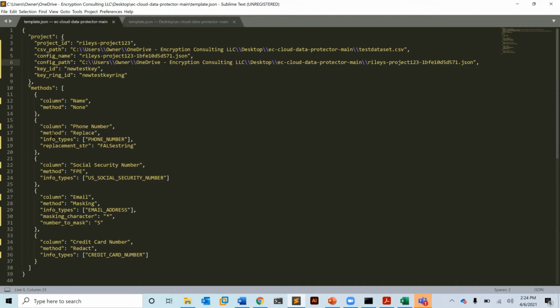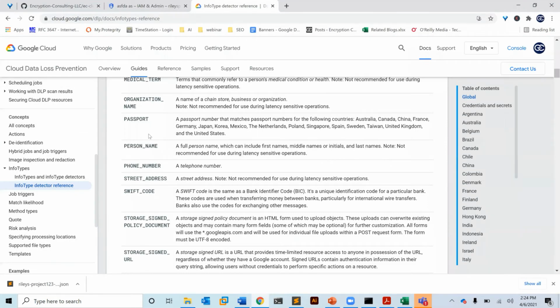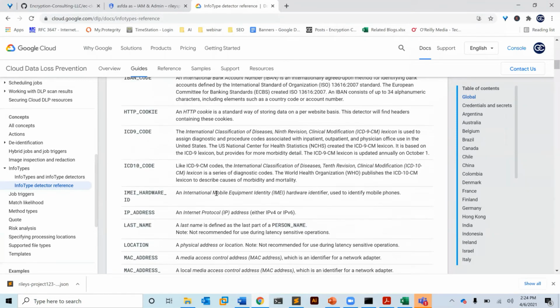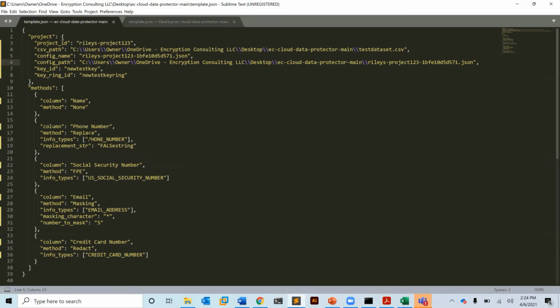For the replacement method, you're going to need to put in an info type. Now, the info types can all be found online by Google Cloud, and this tells you what to put within those quotes. So you can see here, I want to replace the column phone number with the string false string, and this is what the info type looks like. Now here is the social security number column. I'll be using the method FPE, and this just requires an info type.